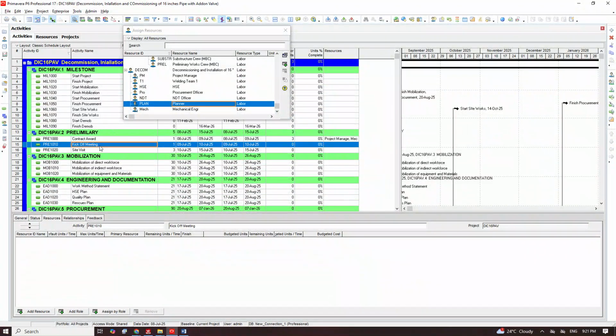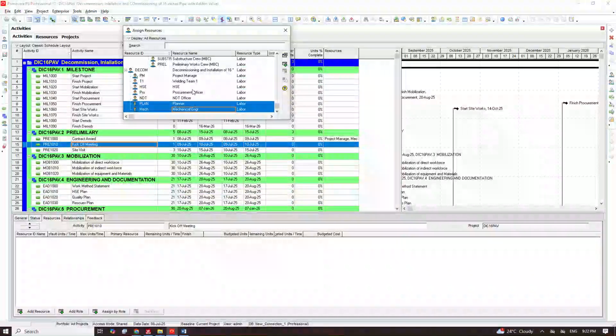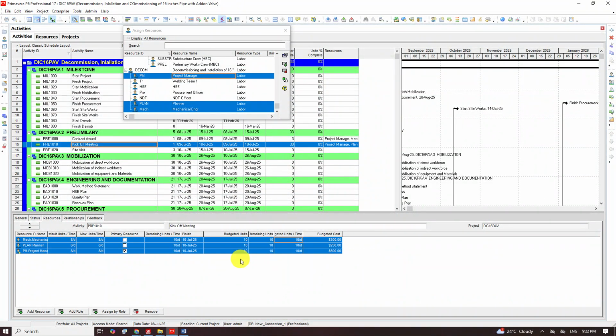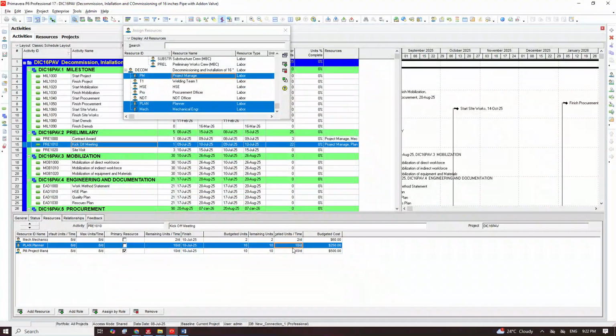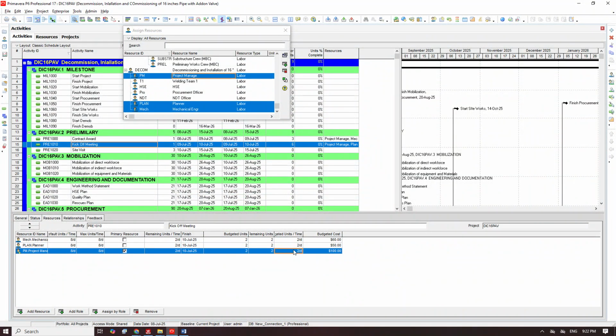I will do the same thing in kickoff meeting. I will add these 3 persons. So I can just come here, select 3 of them, and click on add. So 3 of them will be added at the same time. I'll just go here as well, put 1 hour. Kickoff meeting is just 1 hour or 2 hours max. So you can put 2 hours max, right? So per day in this activity, they will work only 2 hours.